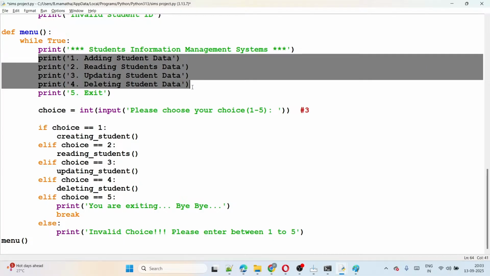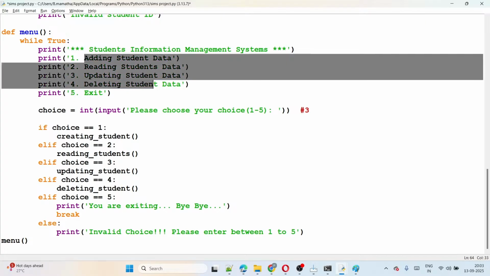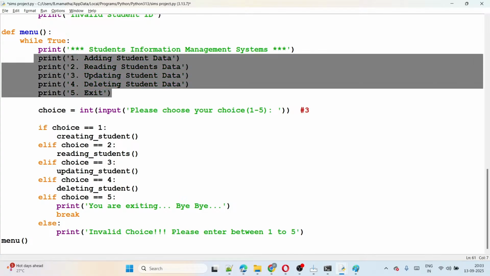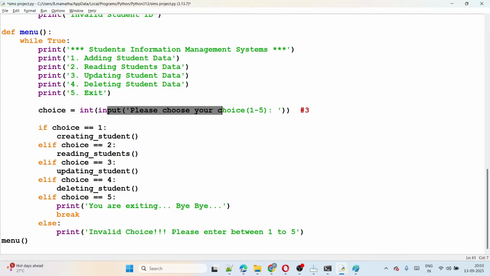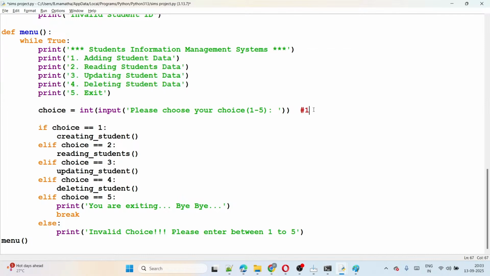Because our project is performing the CRUD operations, guys, right? C for adding, R for reading, U for updating, D for deleting. So 4 options, guys, and the other option here is exit. Now after displaying these, we ask the user to choose a choice between 1 to 5. Suppose now he is giving 1. That means he is choosing adding the data. That 1 is assigned to which variable? The choice variable.